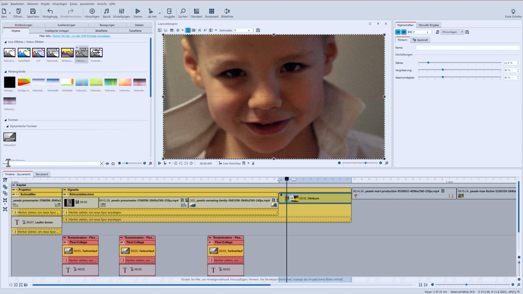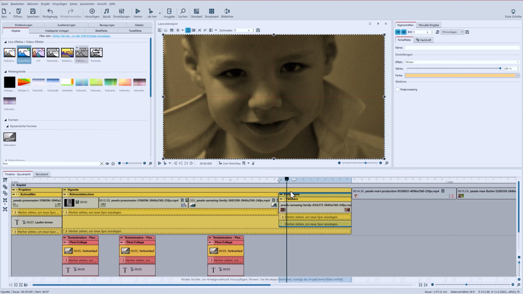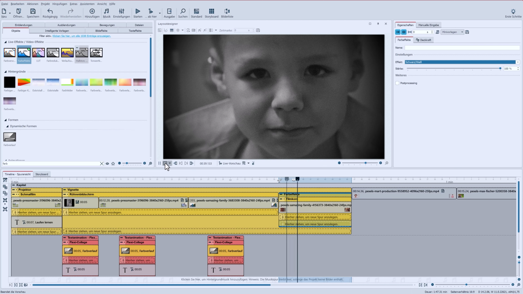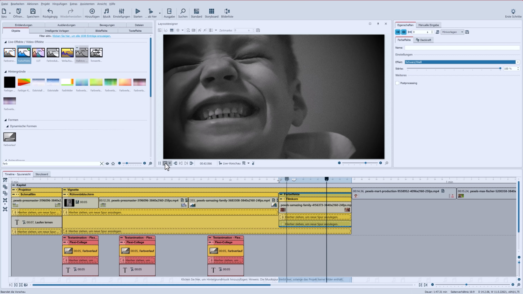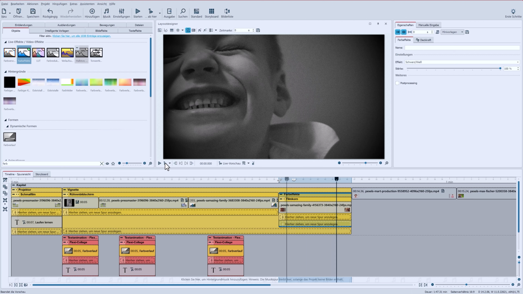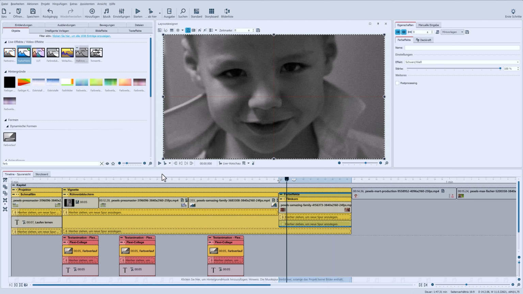I'll also use a color effect that comes with the program by default. It's called the color effects effect. With it, you can easily make a photo or video black and white. And on to the next film fragment.